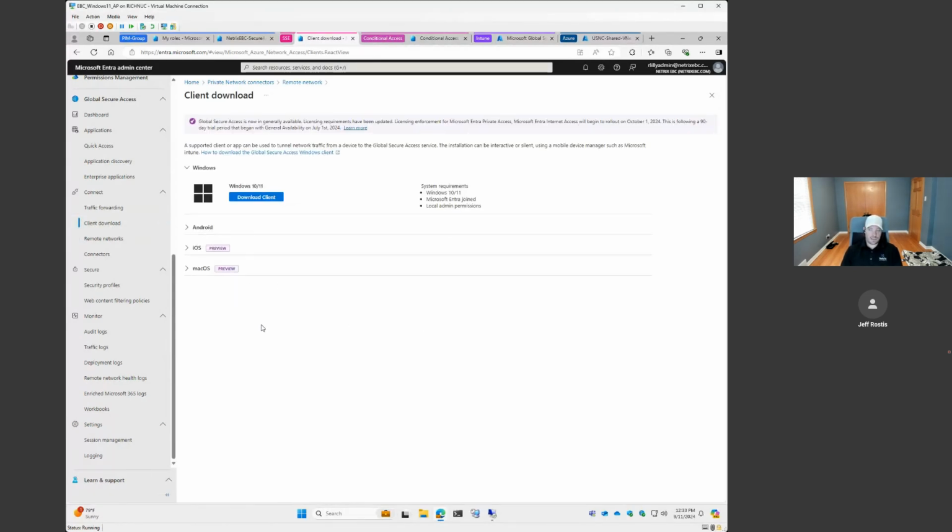So as you can see from this page here, there are clients available for Windows 10 and Windows 11, as well as Android. Those are generally available today. In fact, I think they're generally available as of the July 1st release. For iOS and macOS, they are preview clients. I believe they are still opt-in, sign up.